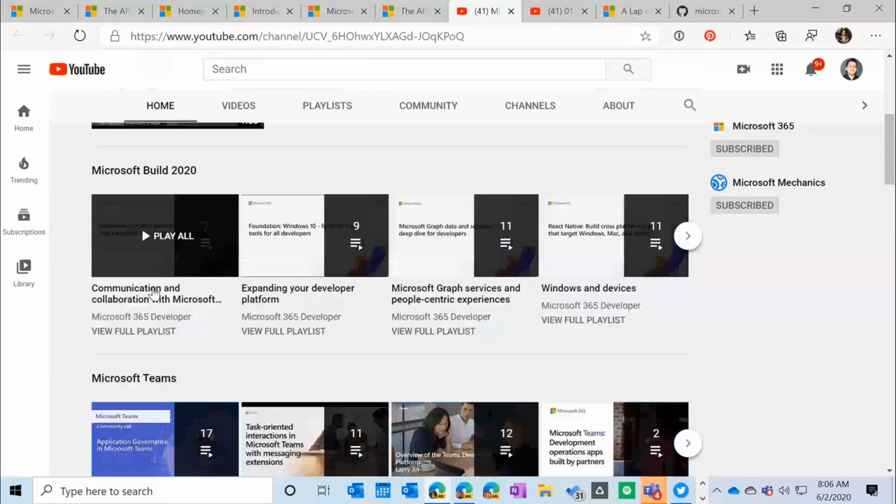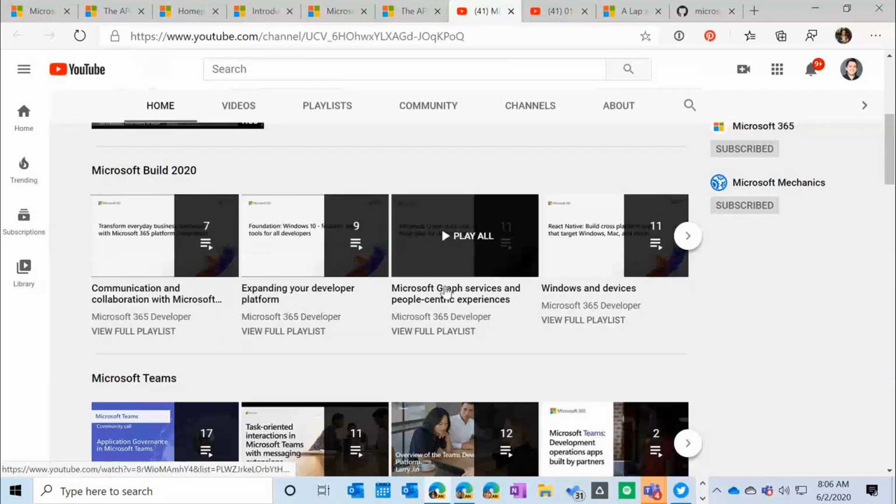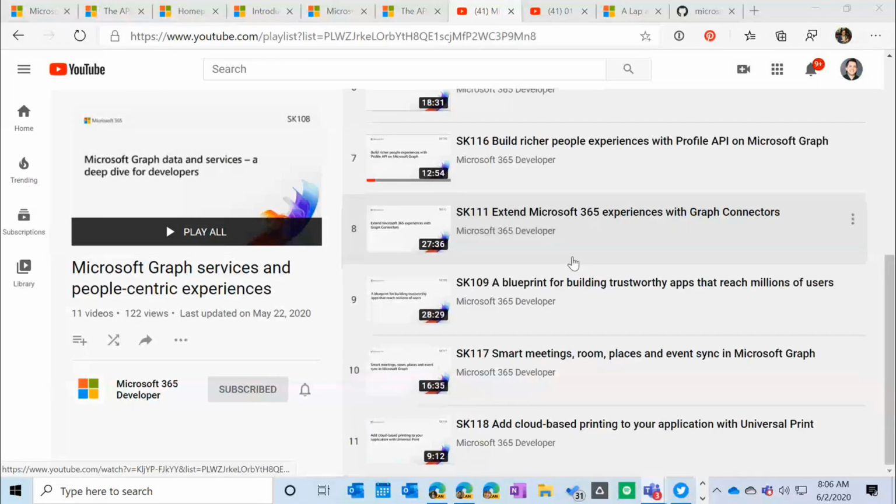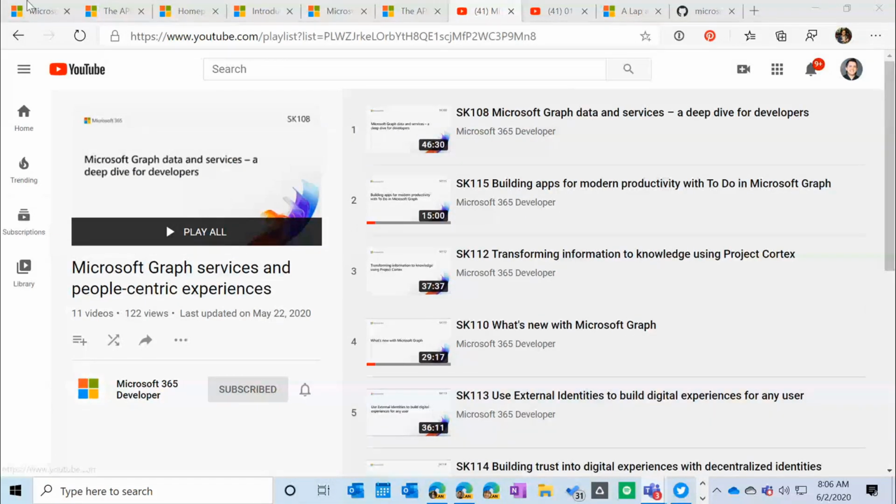And you can see they've been expanded out via various different categories, and you'll see that the Microsoft Graph and People-Centric Experience has a playlist there. And so you'll see here that we have 11 or so videos, and these videos will cover everything.